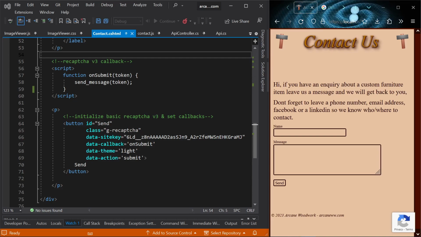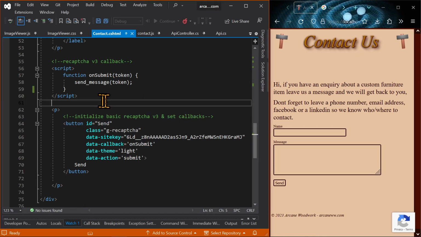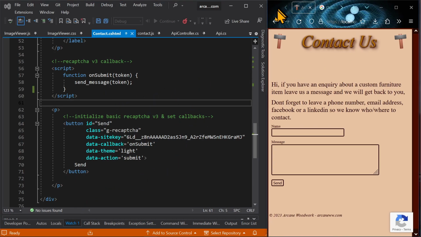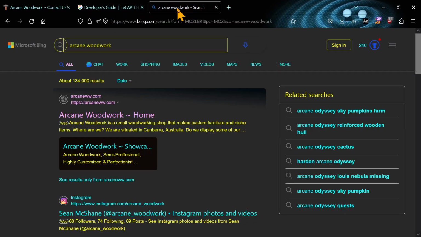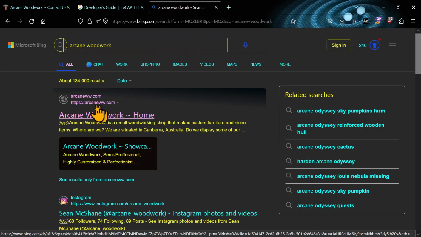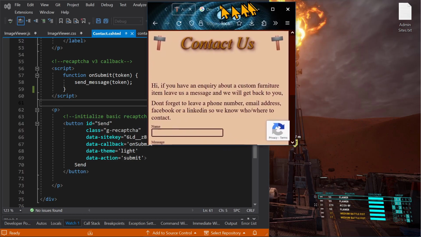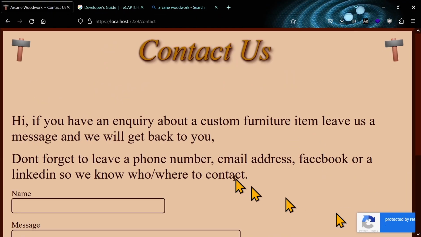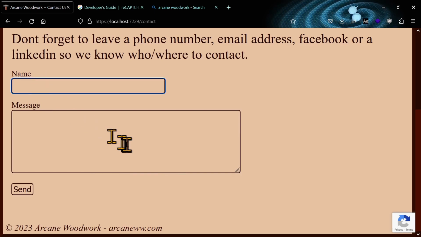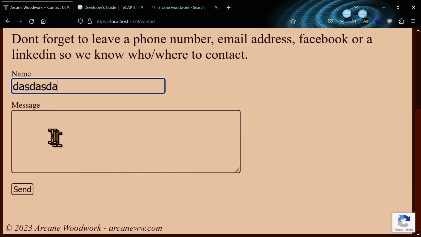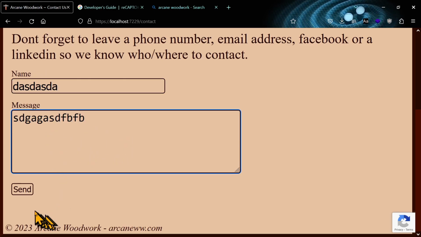As I've done this a couple of times now, I thought I would make a video about how to use Google ReCaptcha V3 in a .NET website. So this website is .NET Core. It's called Arcane Woodwork, or arcaneww.com. And as you can see here, it has a contact page. So we need a bit of protection from bots.